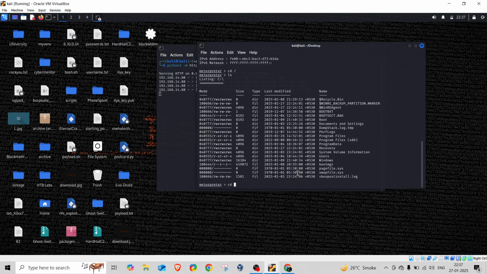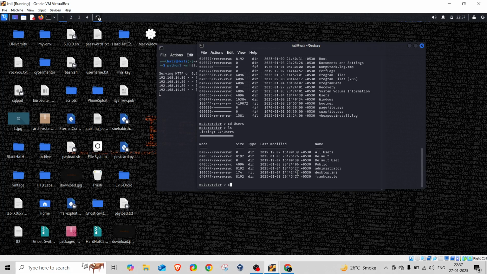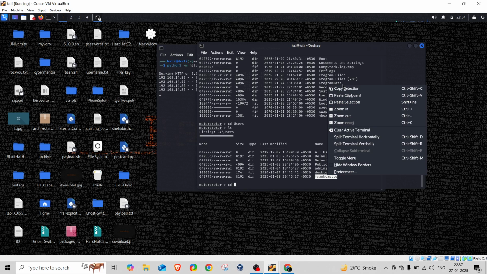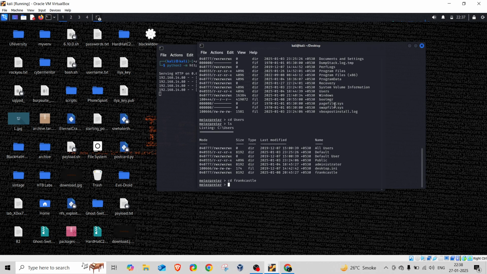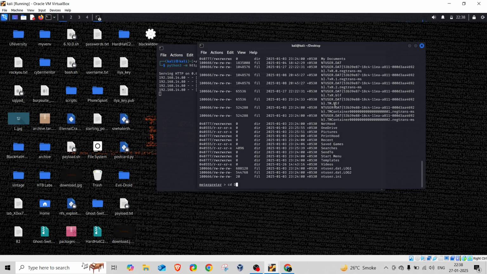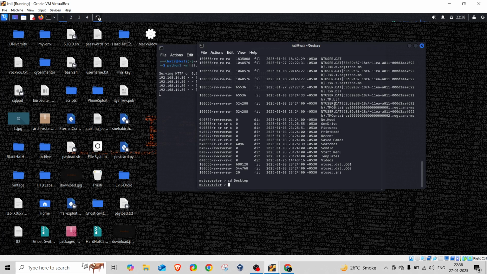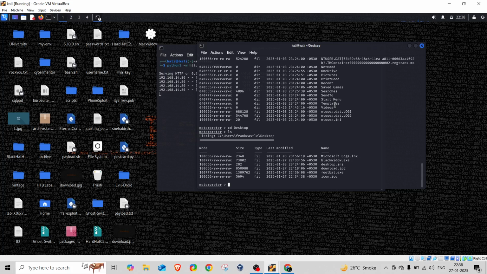Now if I go into the users section, so now I'm inside the users. If I go into the desktop, or say the Frank Castle folder, which is our username, and copy and paste the selection, that's it. Now if we come back here, as you can see, all the files and other directories. In the desktop one, as you can see, the files we downloaded: blackvideo.exe, desktop.ini, download.jpg.